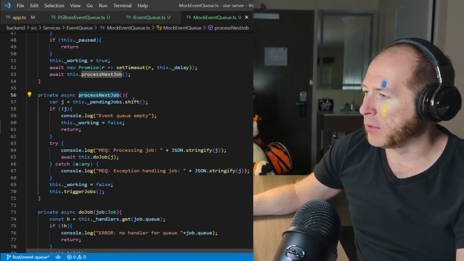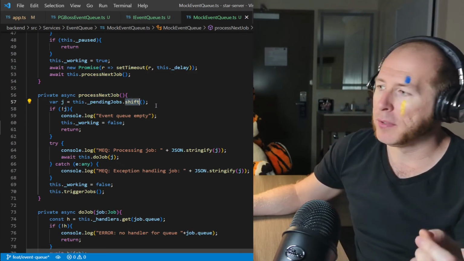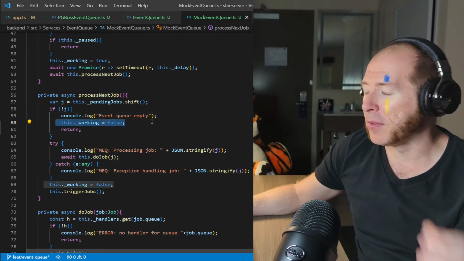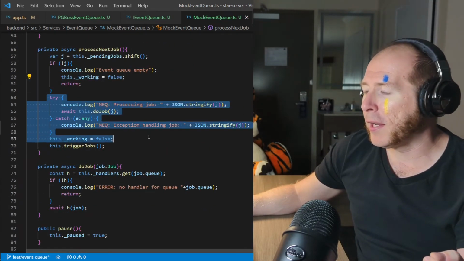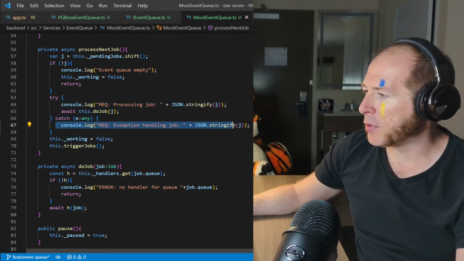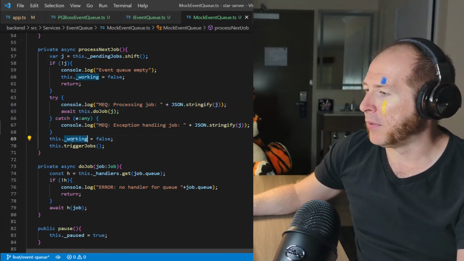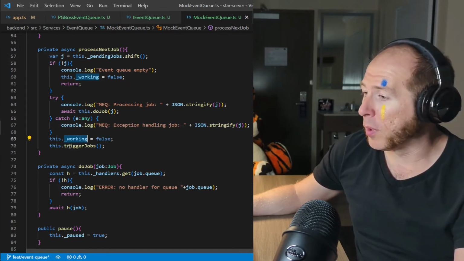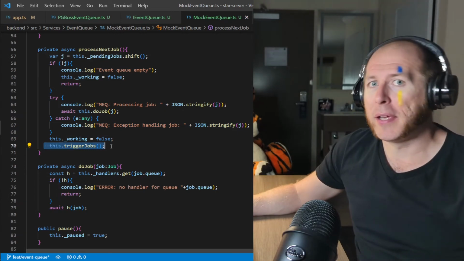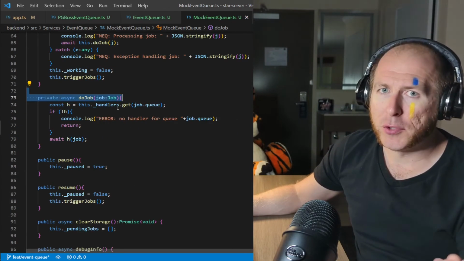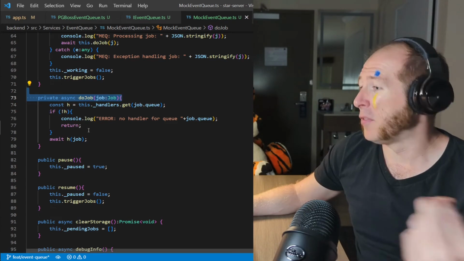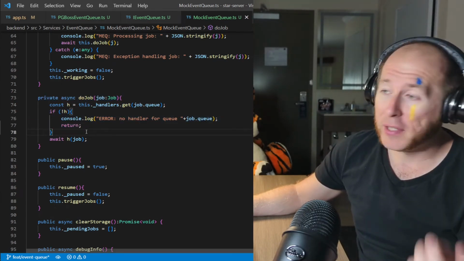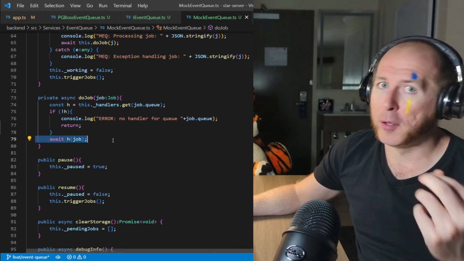In processing the job, we just grab the first element of the pending job array. If the array is empty, let's not forget to say we're no longer working. We're going to try to do the job and log an exception if that doesn't work out. And then we're going to, again, mark ourselves as basically available for work and call trigger jobs again, which repeats the cycle. Do job just grabs the handler. If there's no handler found for whatever reason, again, just throw an error to help whoever is having that issue, and then go ahead and await the job.